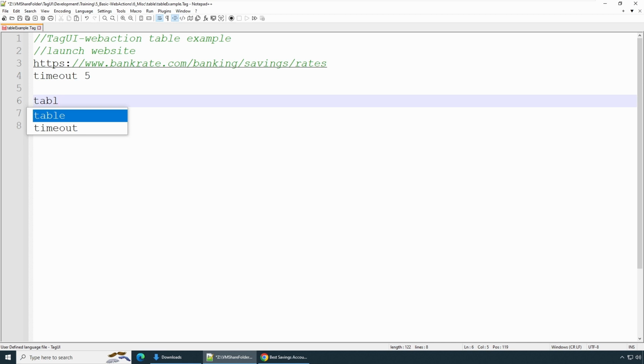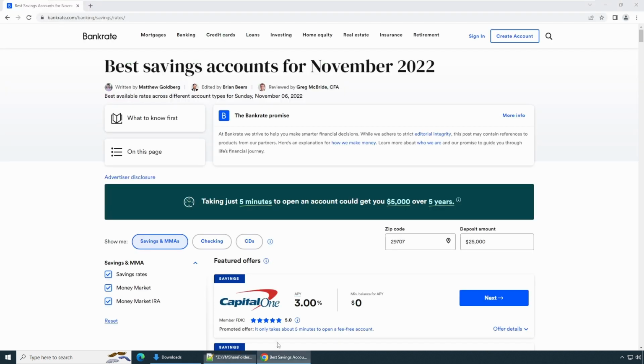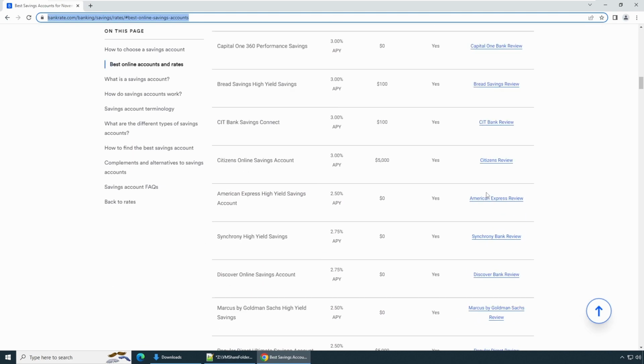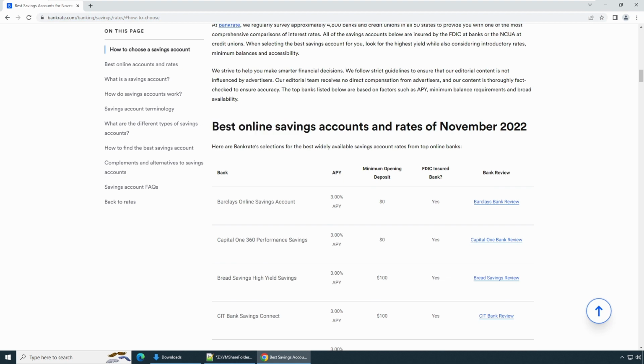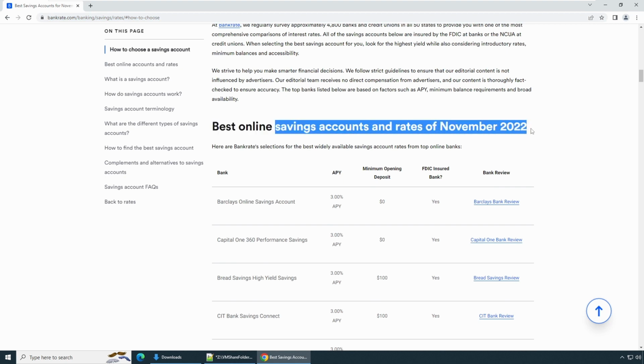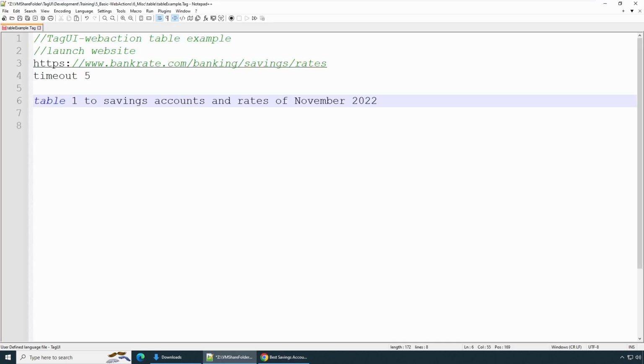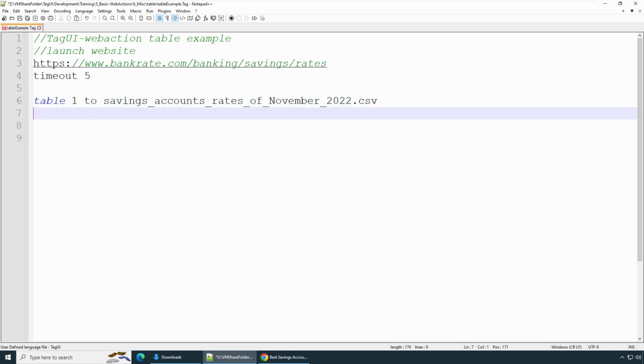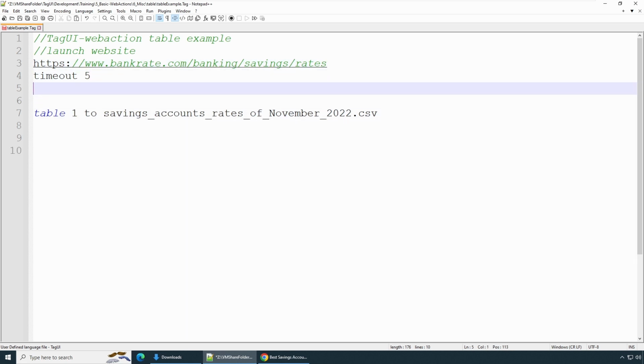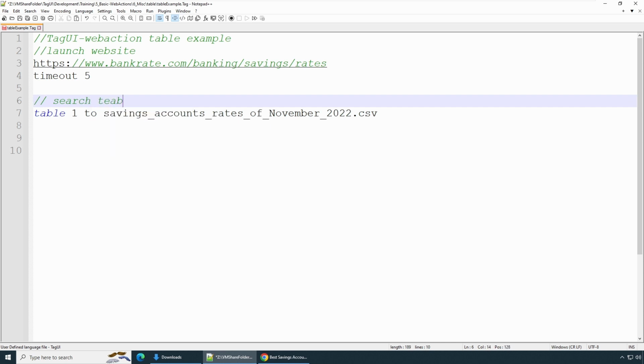You can just say table 1, and let's name it in a clearer way so that we know which table we are saving. We can say savings account rates of November. So let's take this and say savings accounts rate of November 22 .csv. This will launch and navigate to this page. In the page, TagUI will try to search for the table and save the table in a CSV file as below.